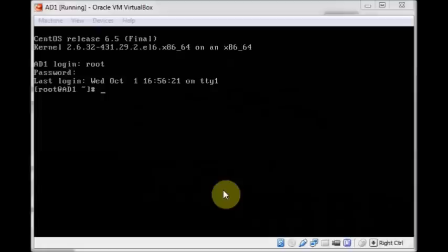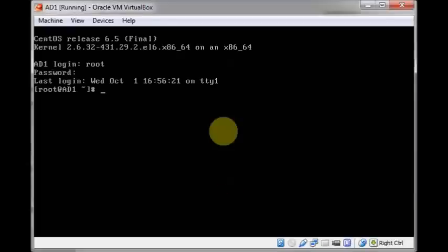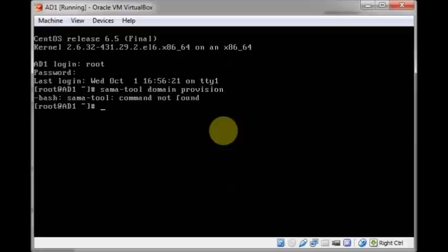Okay, so we're back up. I have gone ahead and logged back in as root, and I'm ready to start provisioning my domain. And we'll hope that this goes smoothly. So we'll go ahead and do samba-tool domain provision. And it'll help if I spell it right.